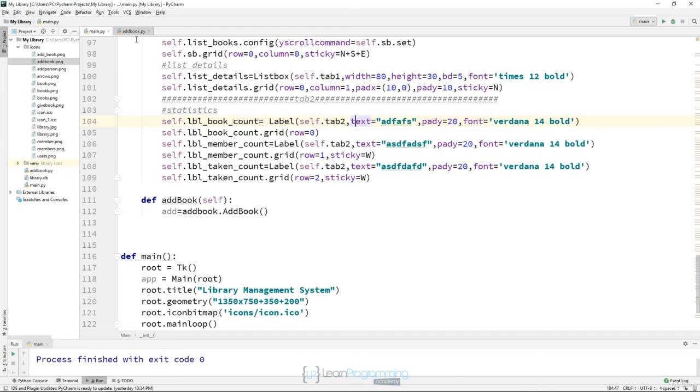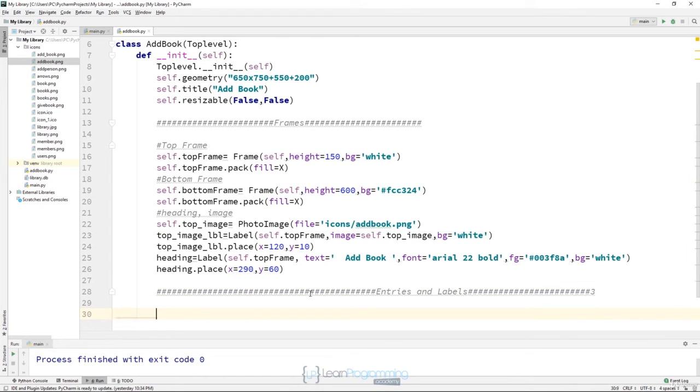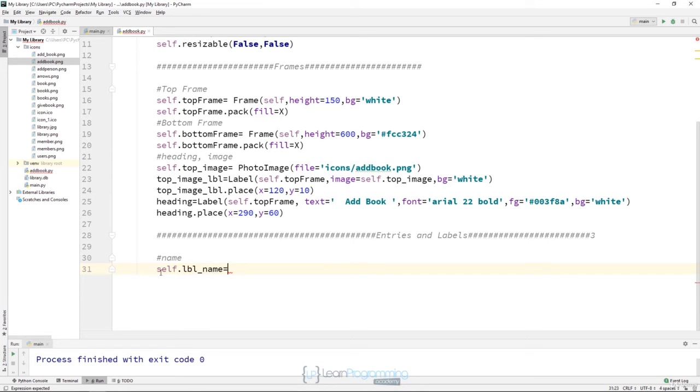So to do that, I need to come back to here. This is for frames, right? Top frame, and here I will use another separator, and let's say here entries and labels, okay? And for entries, the first one will be the name of my book. So self.lbl_name is equal to here. Actually, we don't use self for labels, but we need to use self for our entries, because we are going to use these entries in another function, okay?